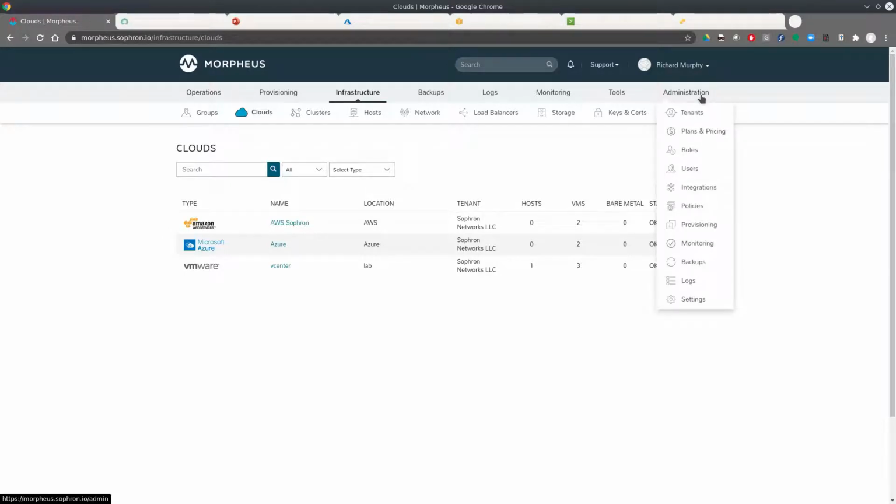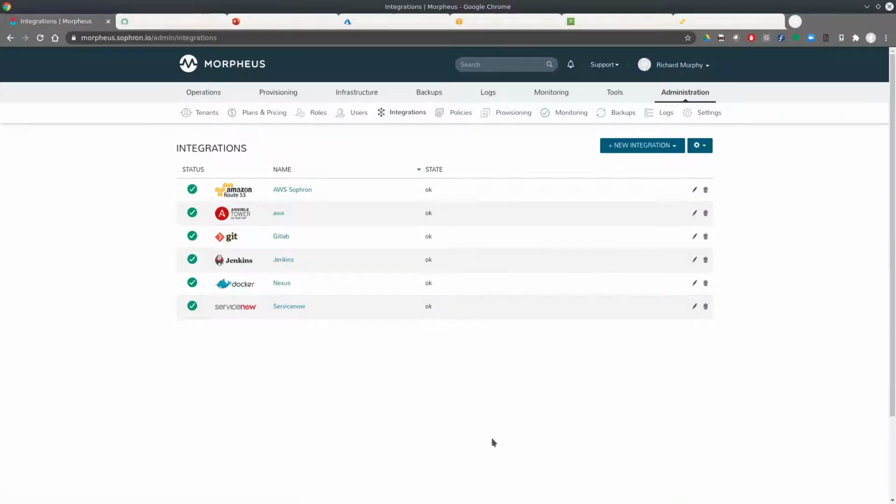As far as integrations go, Morpheus offers a lot of other different types of integrations as well. If we hop over to administration and take a look at our integrations screen, we'll see that we have a few more that are running in our lab environment. We've got an Ansible Tower integration. We've got GitLab, which is integrated to pull some of our other Ansible playbooks. We've got Jenkins integrated to be able to kick off and run Jenkins jobs upon provisioning. We've got Nexus that holds our Docker images, and we have ServiceNow, which is our ITSM and CMDB, as well as Service Desk and Workflow Engine.